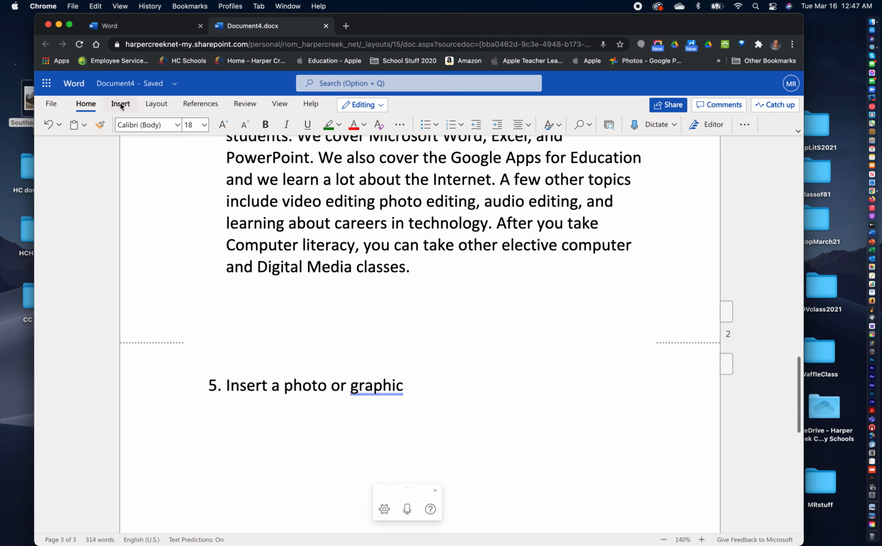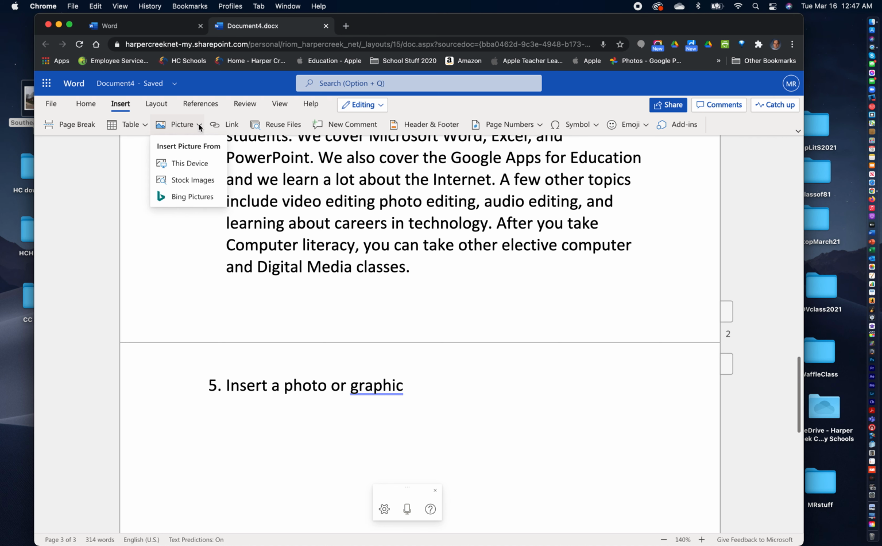I'm going to click on insert here. And it shows me I could put a page break. It'll automatically break the page so it starts a new page after this line. I could insert a table, which we'll come back to later. We're going to do this one here. Insert a picture. They do have something called stock images. You have this device, or you can go on Bing. So basically wherever you can get an image. So if you want to look, I'm going to go on this device.